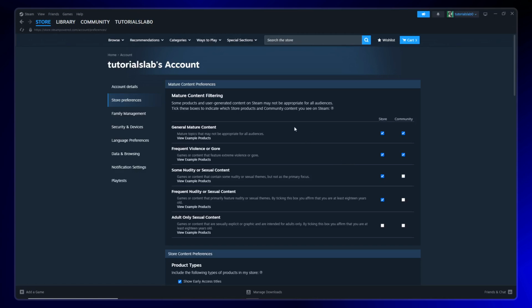with your preferences. Now, right beside each of these content categories, you'll notice two tabs labeled Store and Community. These tabs allow you to apply your preferences separately for different parts of Steam. The Store tab controls what you see when browsing games and content in the Steam store, while the Community tab manages what appears in community hubs, reviews, and user-generated content. This separation is particularly useful if you want different filtering levels for shopping versus interacting with the Steam community.